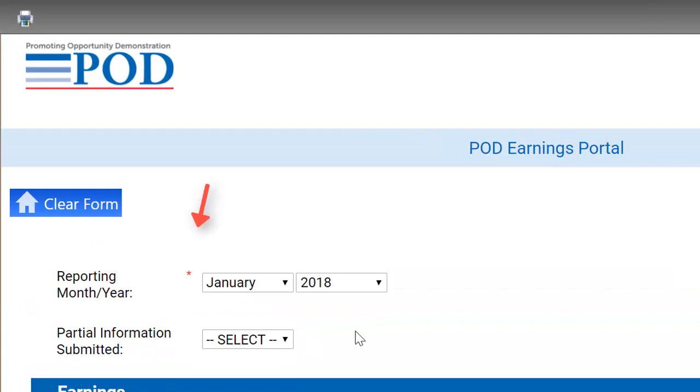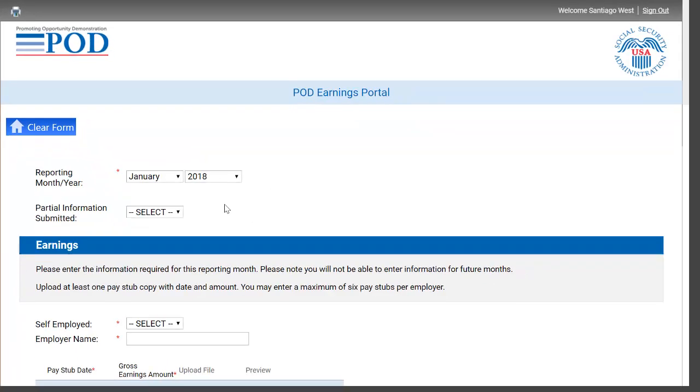Notice here that there is a red asterisk next to this field. Anytime you see this next to a field, that means that field is required. At the top of the page, there is also a Clear Form button. If at any point you want to clear all the information you have entered and start over, click this button and it will empty any entries you have already made.